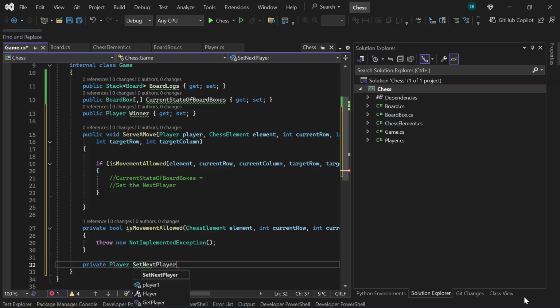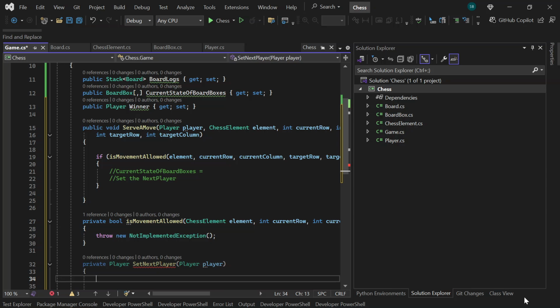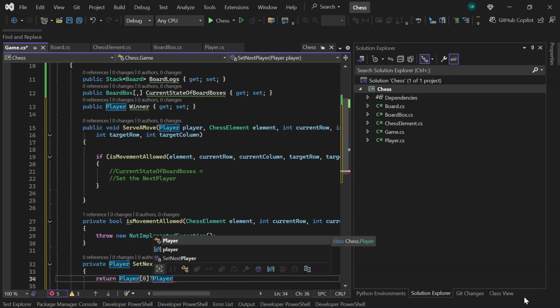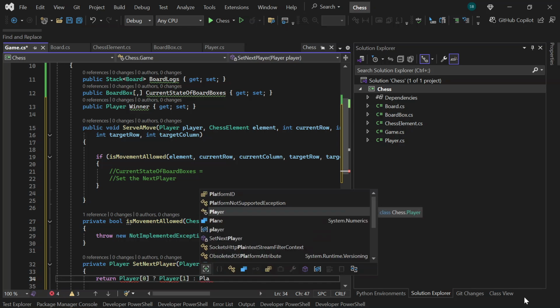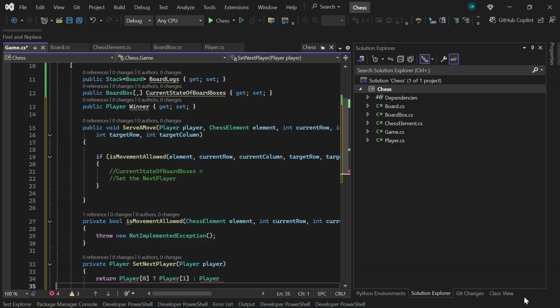The set next player will get the given player, like whoever is playing right now, and using that, it will return, in case it is player 0, player 1, else it will return player 0 itself.